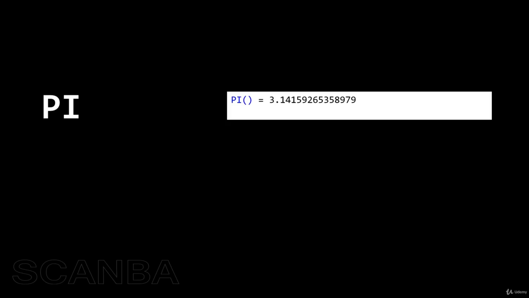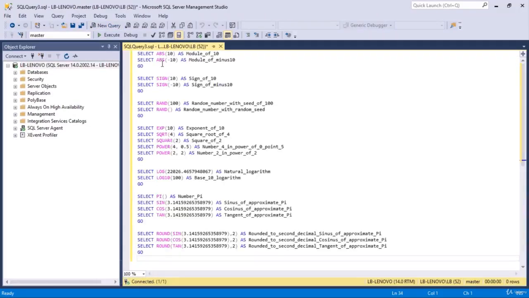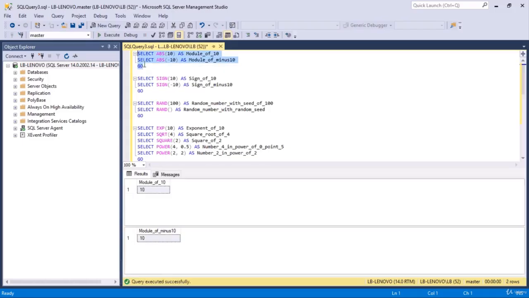Now we will show you how you can run the considered mathematical functions on the SQL server. For that, you can use the select statement. As we move further, you will see that the mathematical functions can be used in a number of ways.